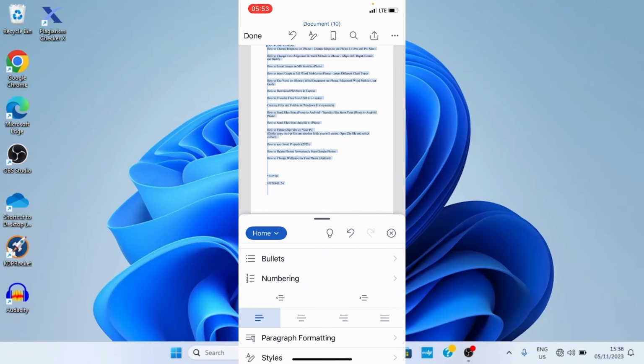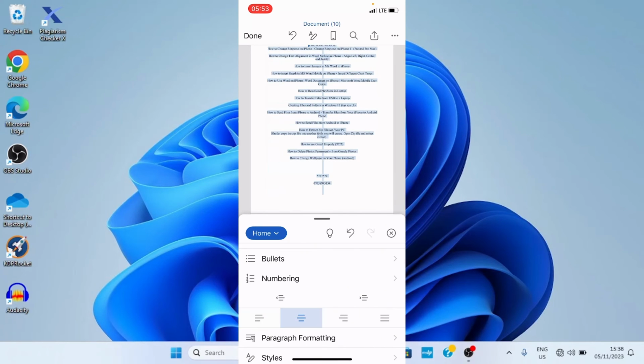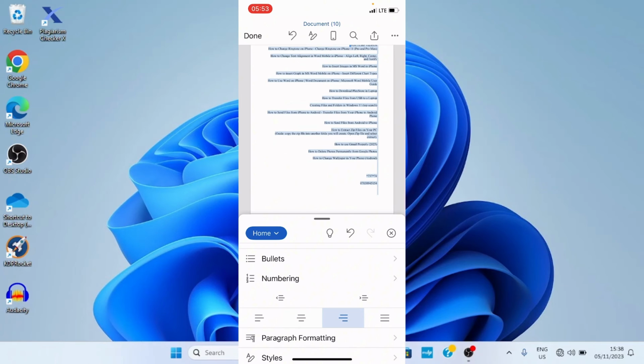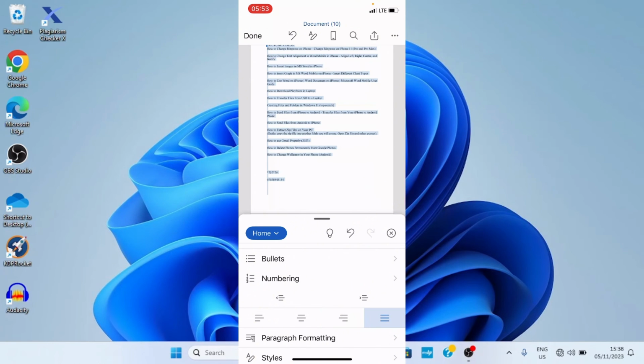So the second one is center. You can see now when we choose this, all the text here are aligned towards the center. You can see how it changed the look, okay? Then go with right align. You can see everything is now moved towards the right. Then if we go with justify, which is the last option, everything is now aligned equally by the left and by the right. So that is that.